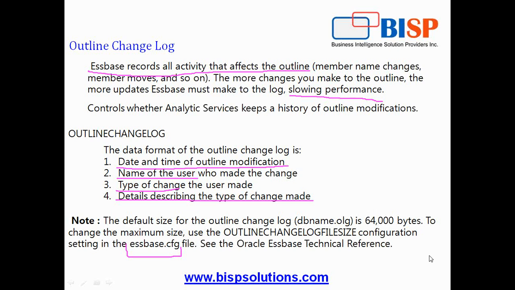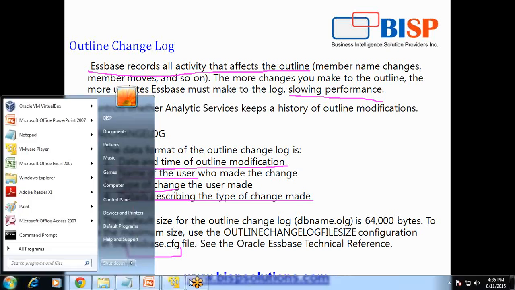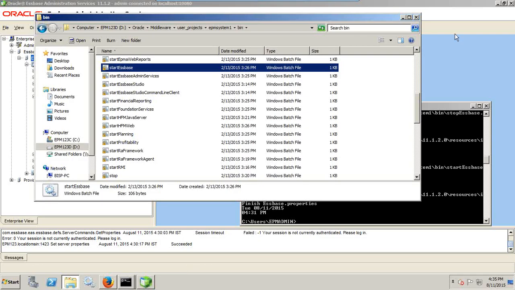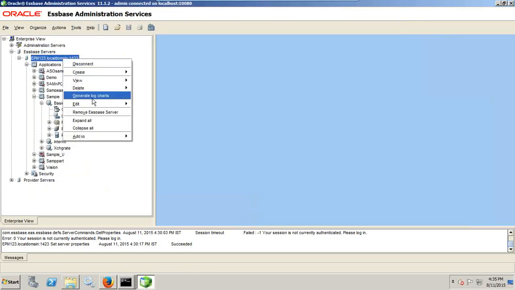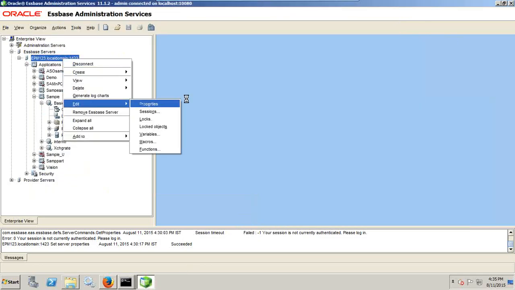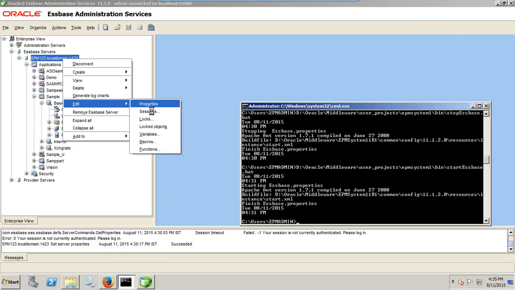Let's see how it works. What I do first is enable the log file under Essbase.cfg or under environment. Then I stop and start my server. I make the changes in my outline and then we see what changes are recorded. So let's see. I can right click on the server. There's an option called edit properties. Under edit properties, I just restarted my server, so it takes a little more time.